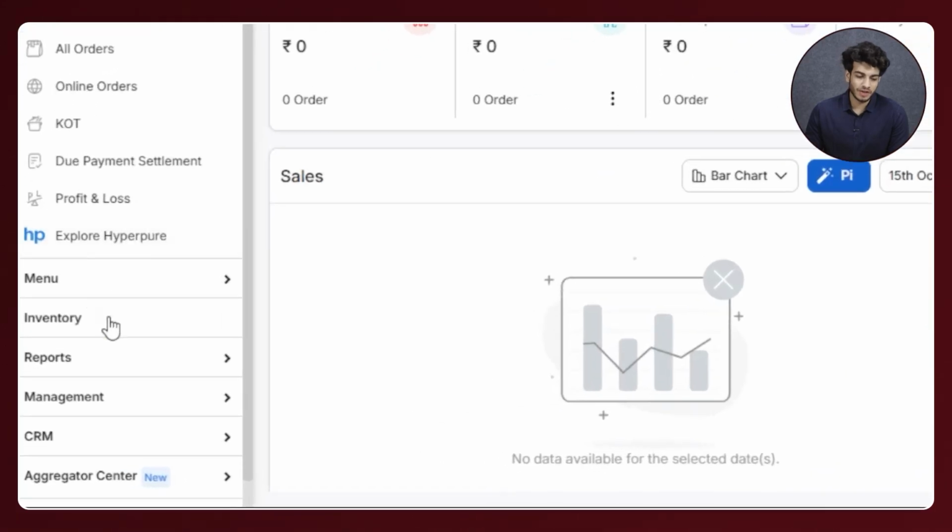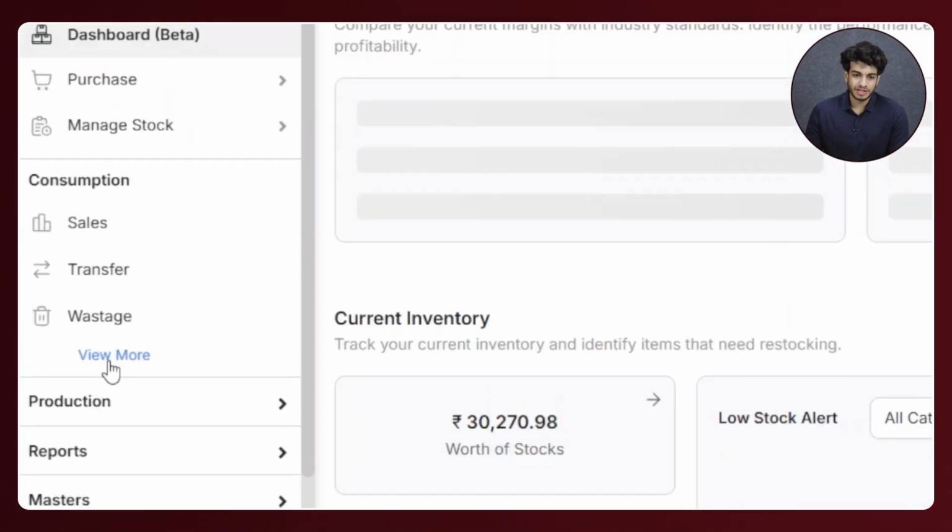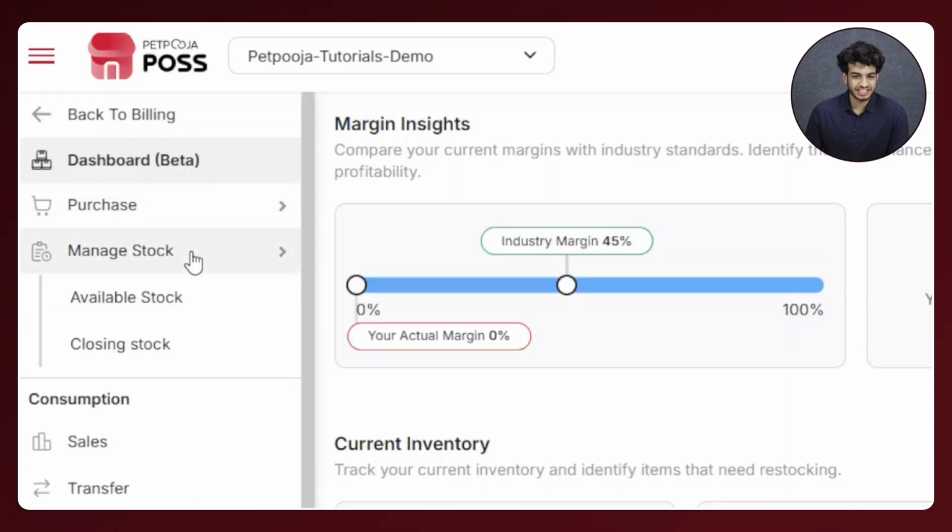Welcome. In this video, we'll learn about the opening and closing stock entry in your owner's dashboard. So, the first step is click on the Inventory tab. Then go to the Manage Stock section. Here you will find two sections, Available Stock and Closing Stock.